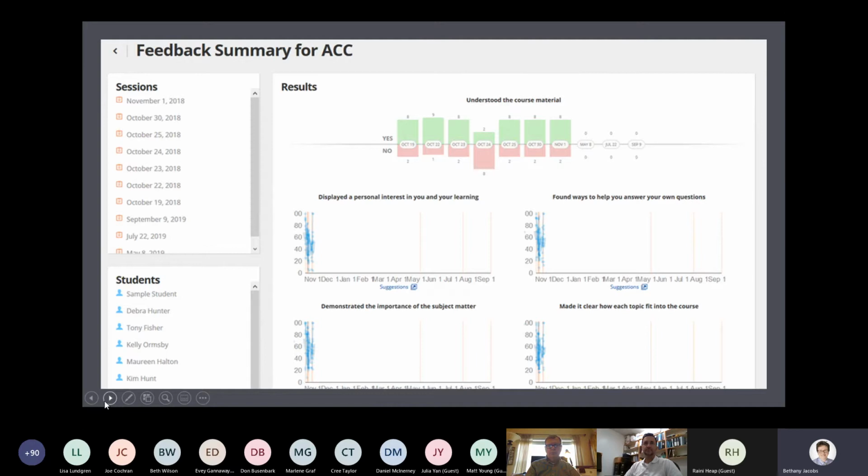Underneath that, did you understand the course material? You'll see a bar graph for each individual question that was asked. Now, I have to apologize because the data that we're using here is from a test account. That bar graph obviously isn't particularly legible because it's all narrowed down to a couple of days in November. But in theory, if you were using this throughout the term, that bar graph would be spread across, and you'd have more detailed information.